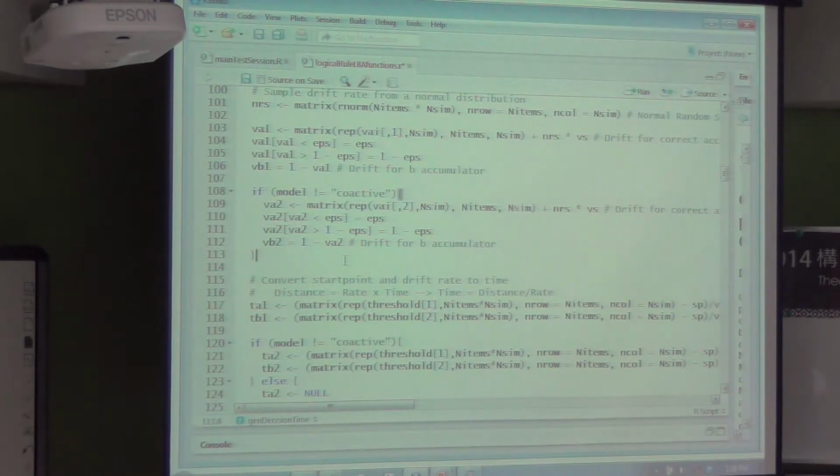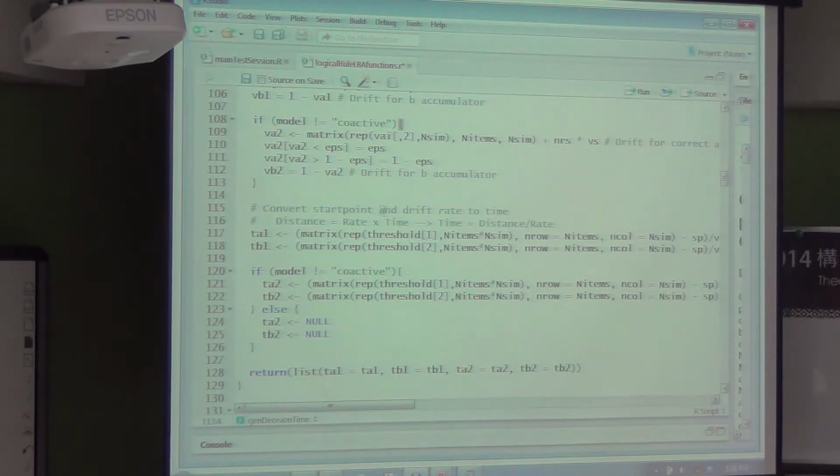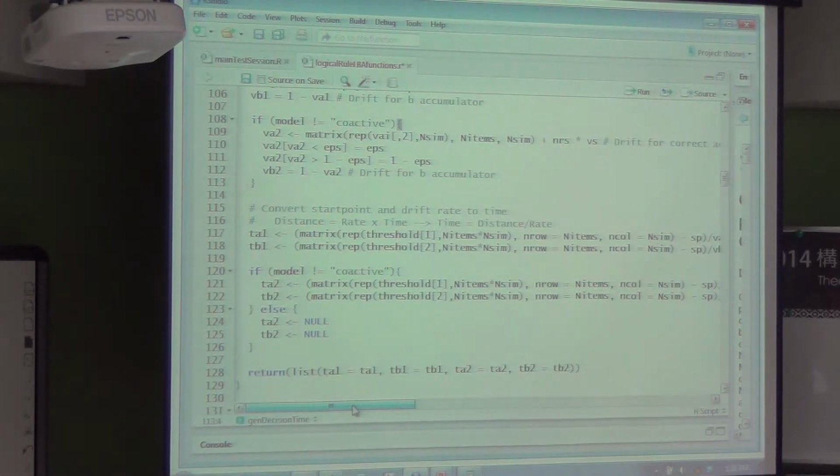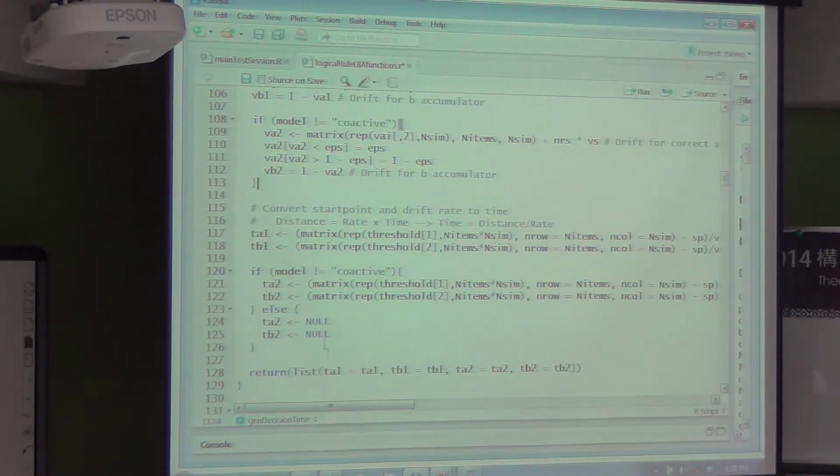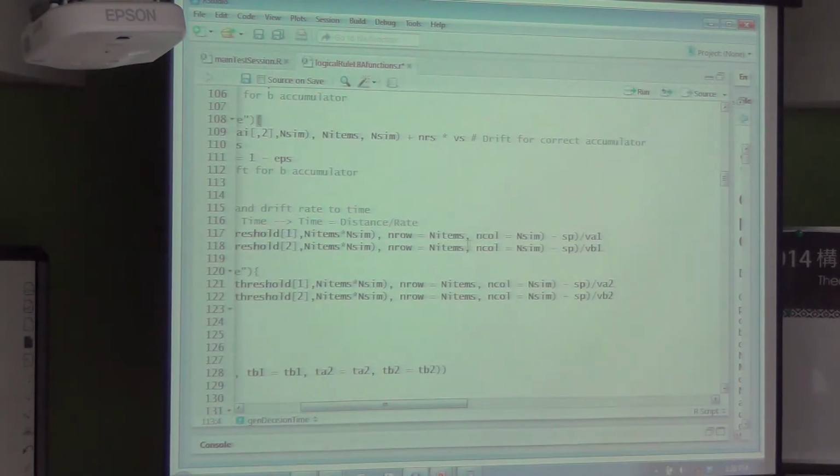Then taking our whole matrix of random samples, we convert these start points and these drift rates to time using that time equals distance divided by rate calculation. So we get a matrix of times for our A accumulator on channel 1, and a matrix of times for our A accumulator on channel 2. This is just now the threshold. What I'm doing is replicating that threshold 10,000 times for each item, subtracting off the starting point to get our distance we have to travel, and then dividing it by the drift rate to get an estimate of the time that it takes to get there.